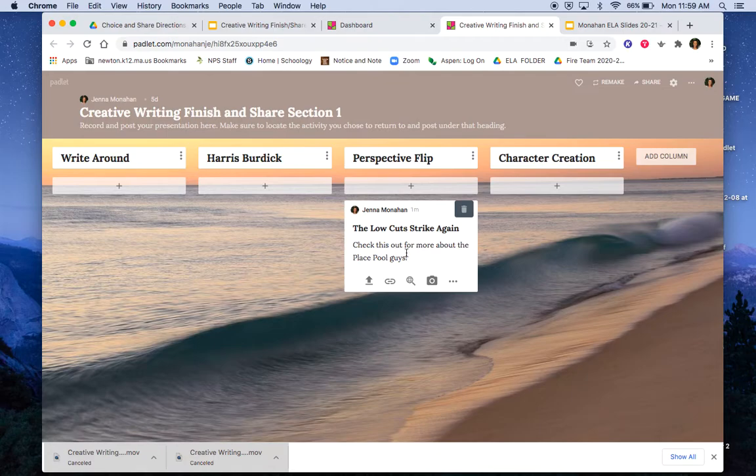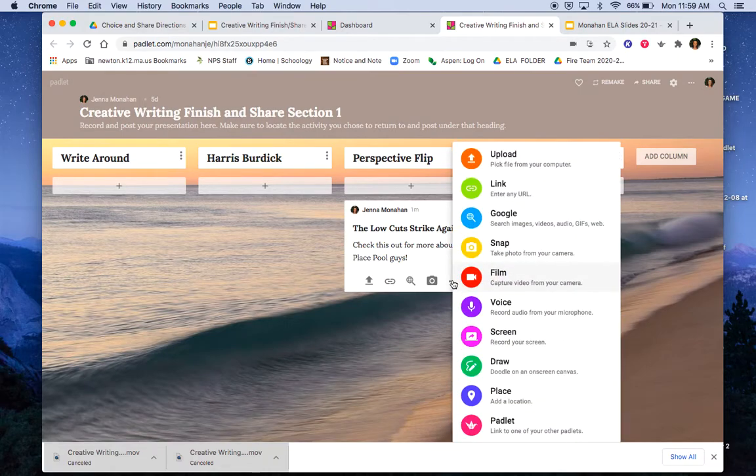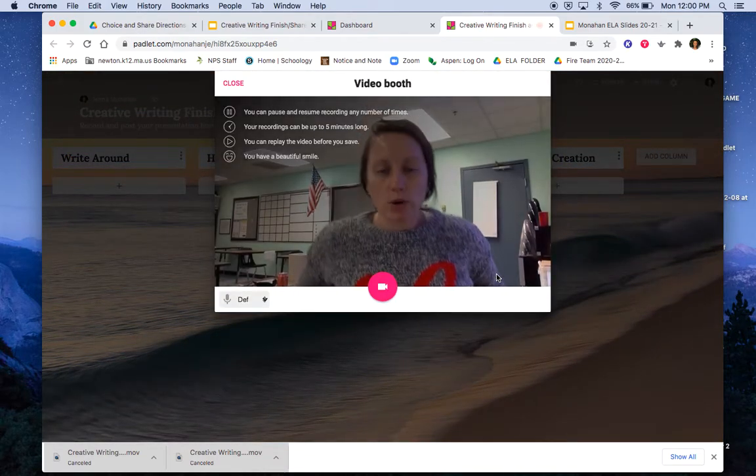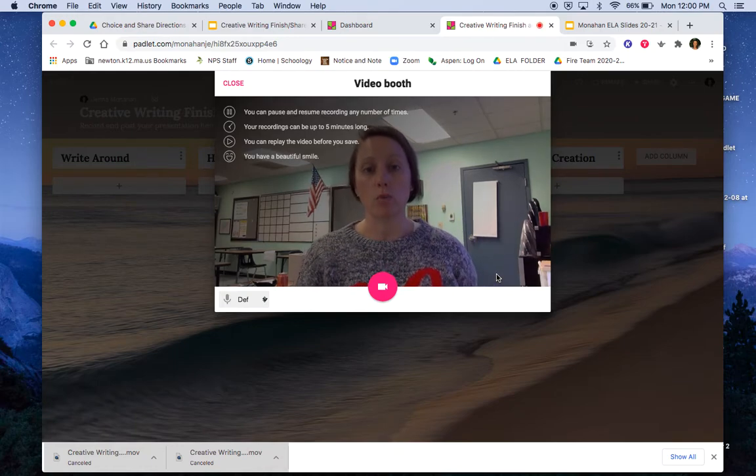And once I've done the title and the say more, or sort of write something here, you're going to click down on these three dots and you'll notice a whole bunch of options for what you can do next, and we'd like you to click on film. And when you click on that, a video booth window will open up.